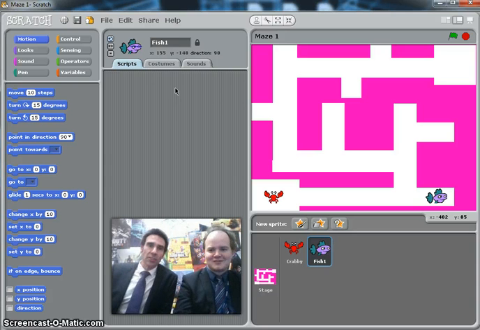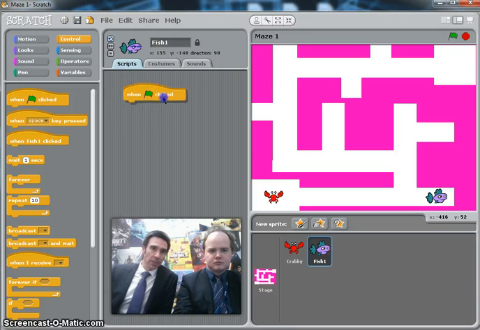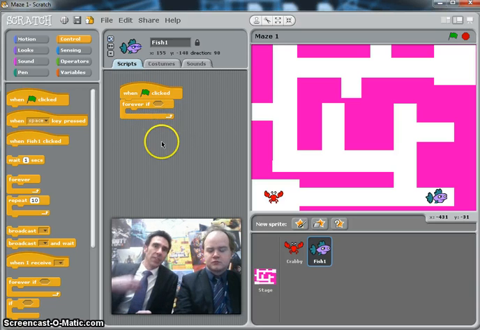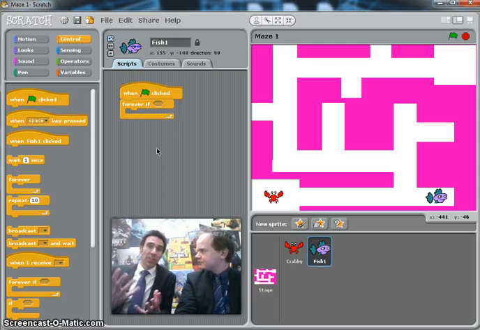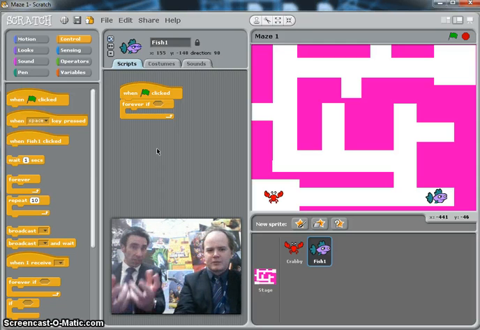Okay, so in the scripts, we need a control block that says when the green flag is clicked. There we go. And we need another control block that says forever if. And this is going to be constantly checking to see if something has happened or if something is true. And that thing is, am I touching the crab? Has the crab come and touched me?